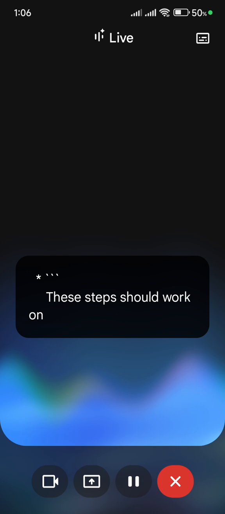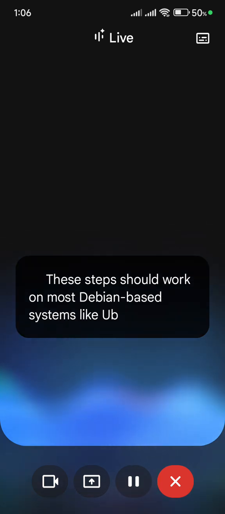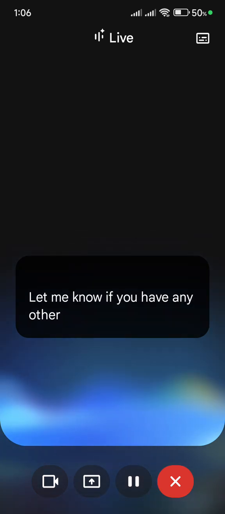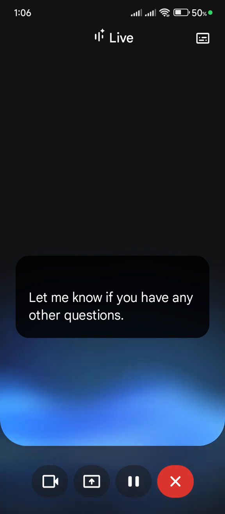Important notes. These steps should work on most Debian-based systems like Ubuntu, Kubuntu, and Linux Mint. If you're using a different distro, the commands might vary slightly. Let me know if you have any other questions.